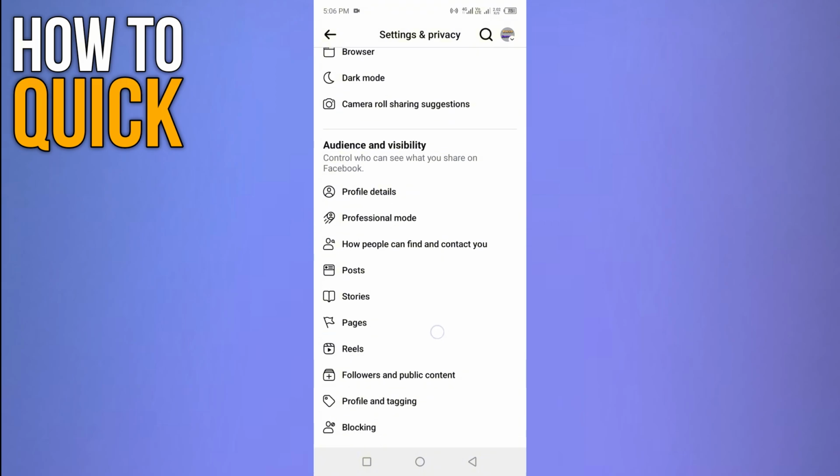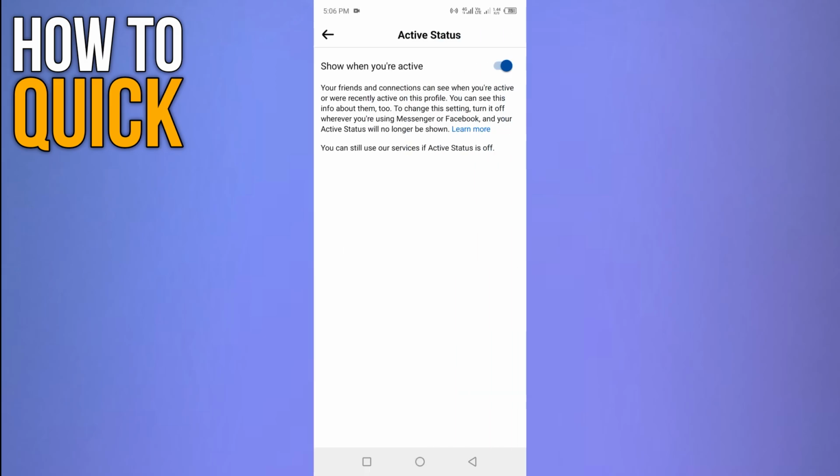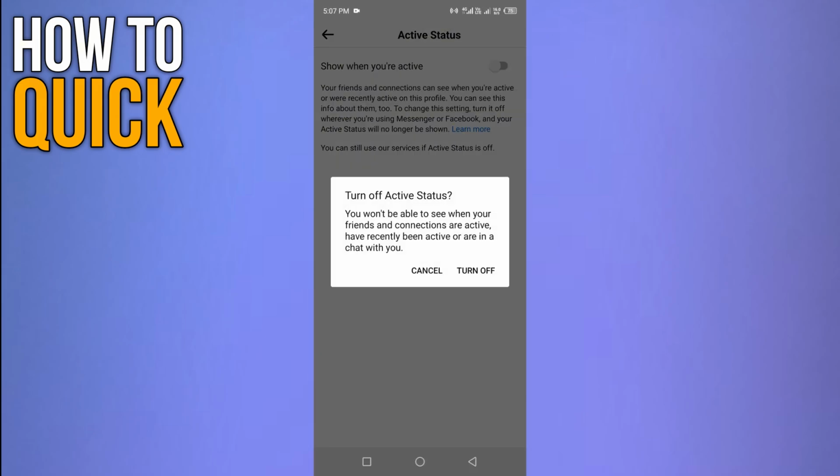So in the bottom of the audience and visibility section, you will see the active status option. So tap on it. Then you will see the option show when you are active. You can see this option is enabled. So toggle off this option. Then you will see this pop up, turn off active status. You can read this and tap on turn off.